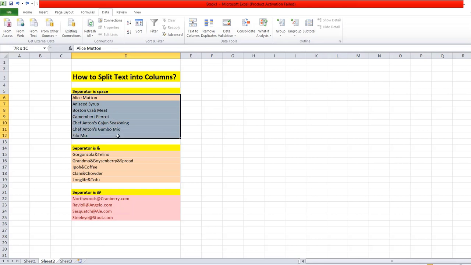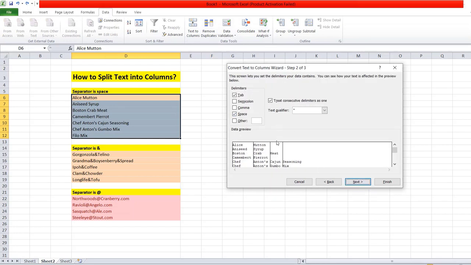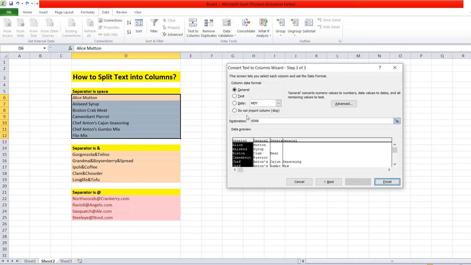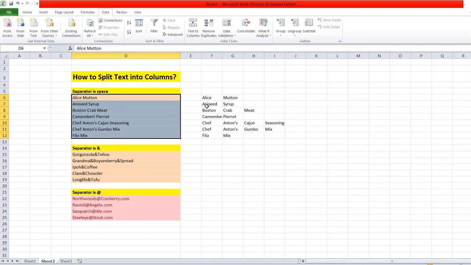Now select again, click on Text to Columns, Delimited, click on Next, space, next. Here is the destination. We will change the destination. By default the destination is D6, but we will change the destination to F6. So let's see what will happen. We want to fix the destination at F6. Now click on Finish. So as you can see, our source remained the same and it has not been interrupted.